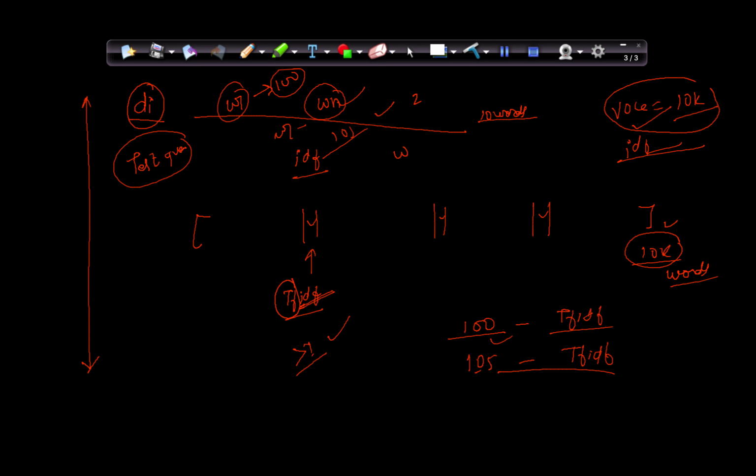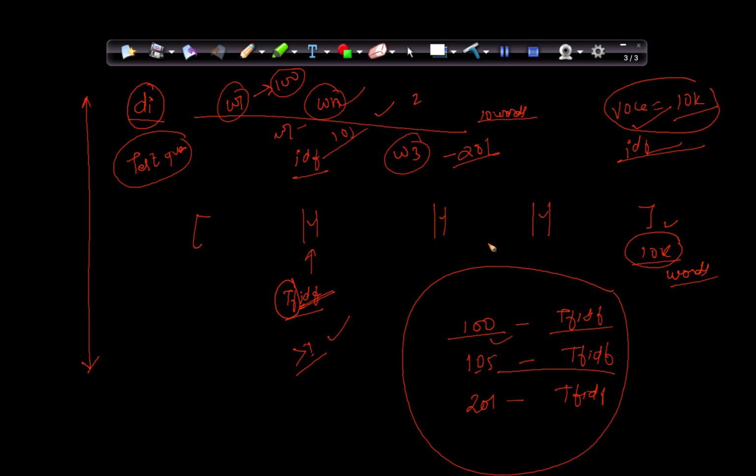Now suppose we have a word W3 and its index is 201. So we will store 201 and the TF-IDF value of this particular word. In this fashion we don't have an array of these 10,000 words. And I will show you. So now let's move on to the Jupyter Notebook, and there we will see how to use the TF-IDF vectorizer that is provided by the sklearn library.